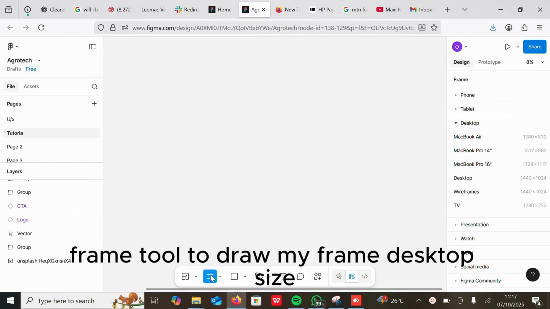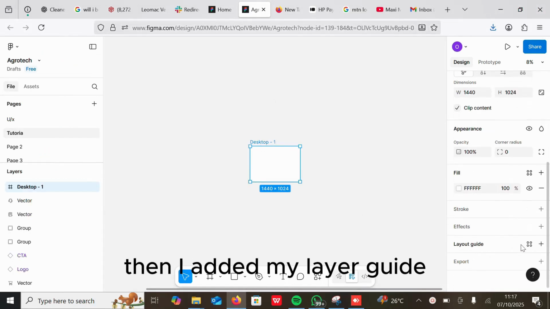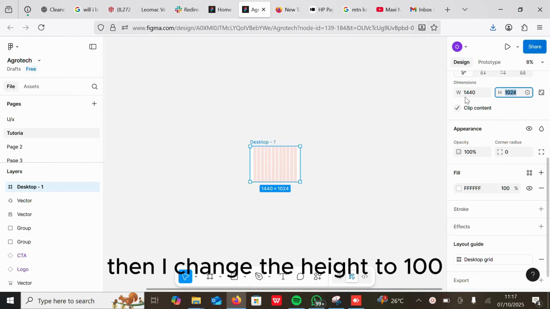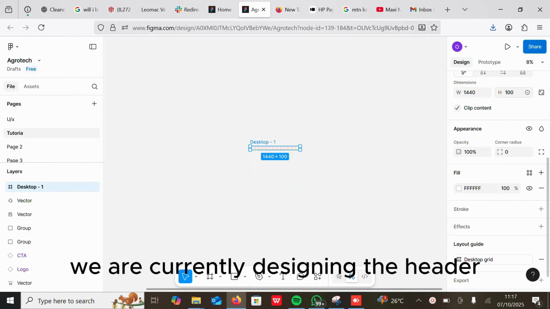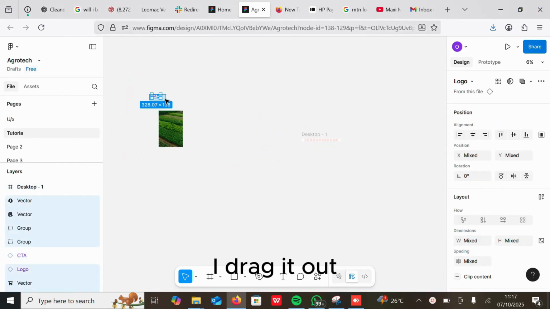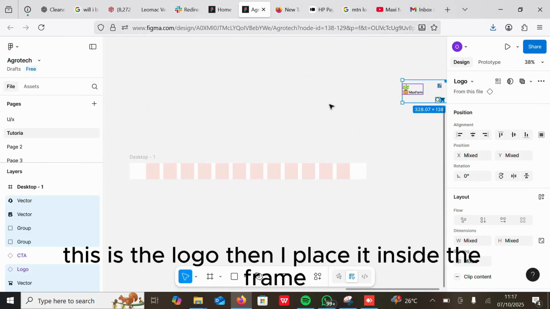Frame tool to draw my frame desktop size. Then I had my layout guide, which I already saved on the system. Then I change the height to 100. We are currently designing the header. Then I have a logo that I already designed here as well. I drag it out. This is the logo. Then I place it inside the frame.